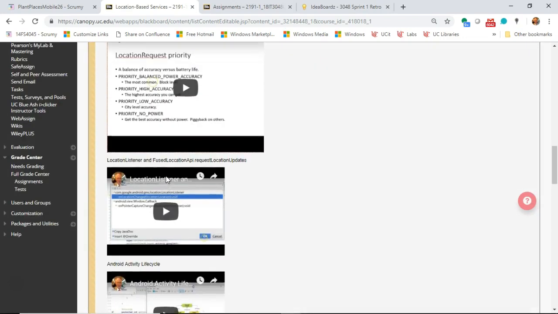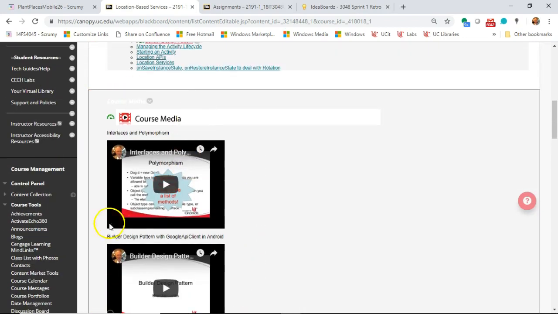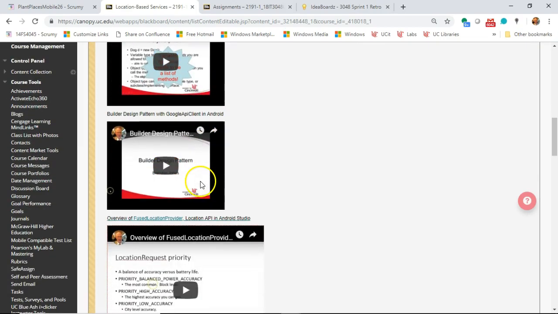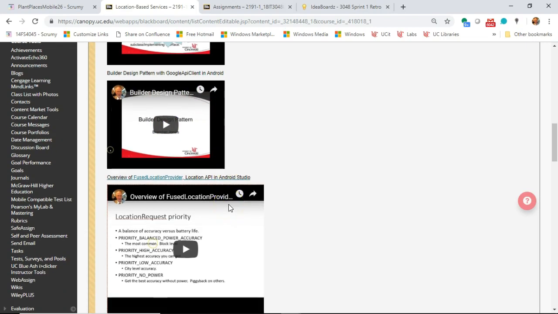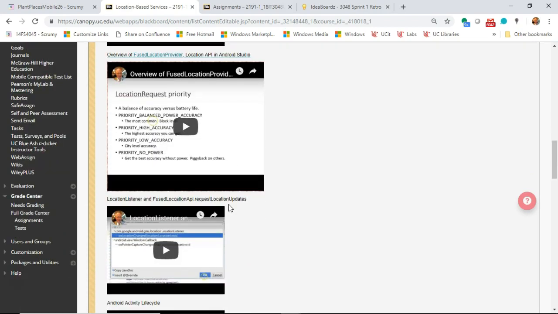One thing I will point out as we go through here, there's a little bit of information about interfaces and polymorphism. That's one of those concepts you might have heard about in intro computer programming, but it didn't make a whole lot of sense. In this learning module, we're going to give some examples that help to make it make sense. Additionally, it's really something that you need to know as an Android programmer because it's a fundamental part of Android programming. We'll talk about the builder design pattern in Google API Client and Fused Location API, which I mentioned is one way to do location services.